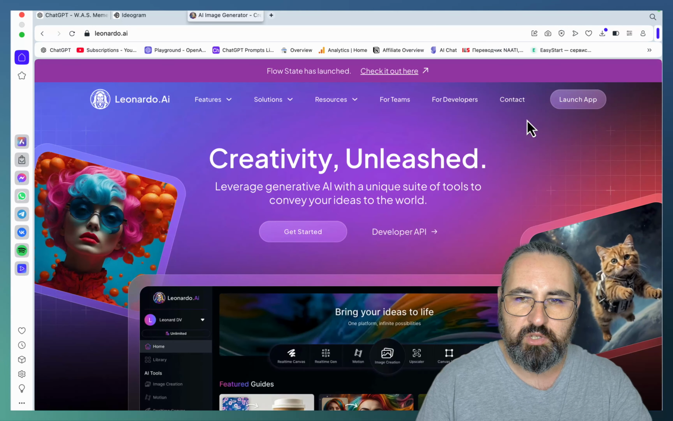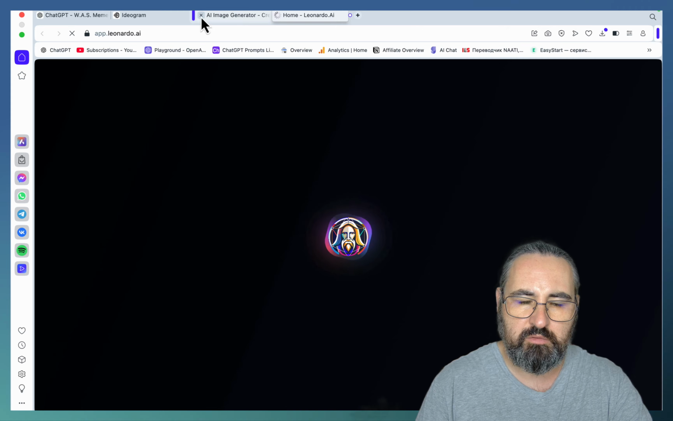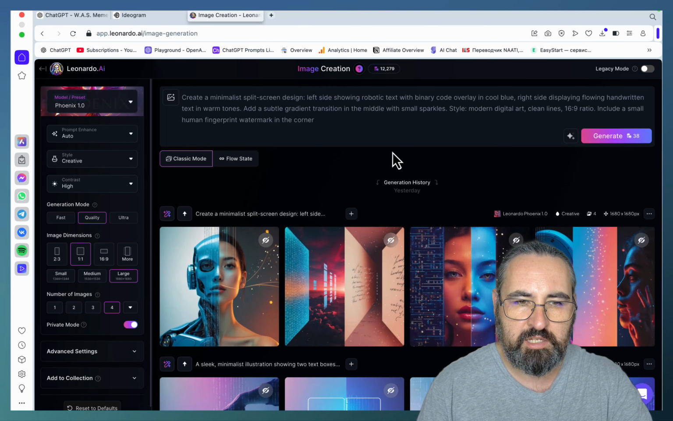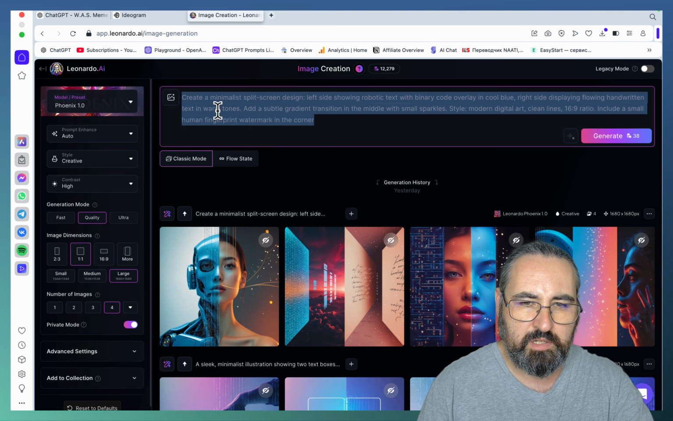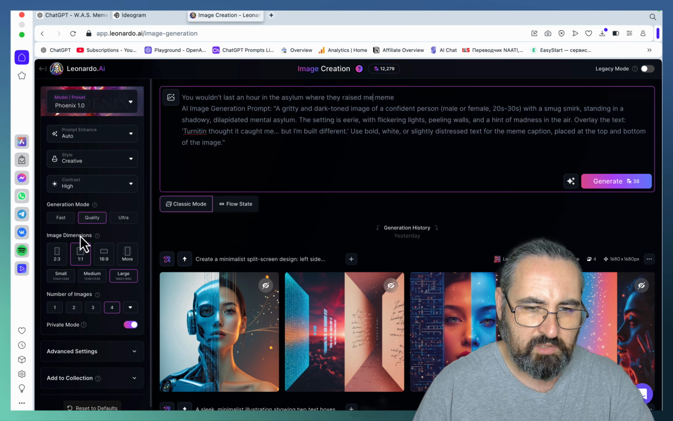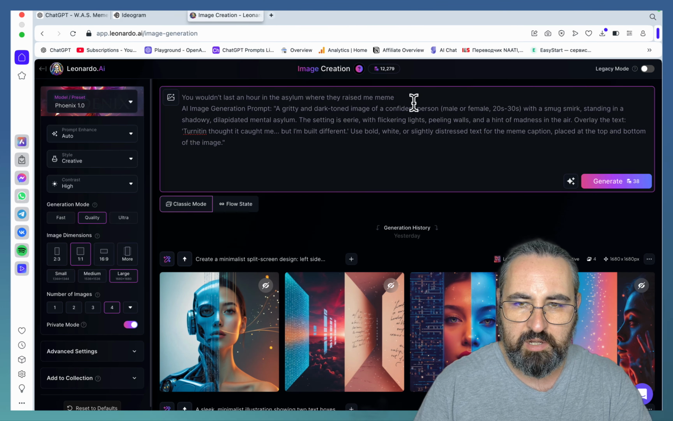And while we are at it, you can use Leonardo AI. It does tend to produce very beautiful images. The only problem that I have is that it doesn't work with text as well as Ideogram, but the recent Phoenix 1.0 model is actually much better than it used to be. So let's just feed in the same prompt, use the same aspect ratio, and compare the results.